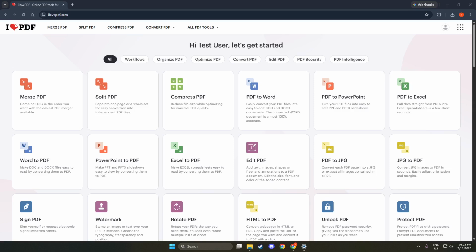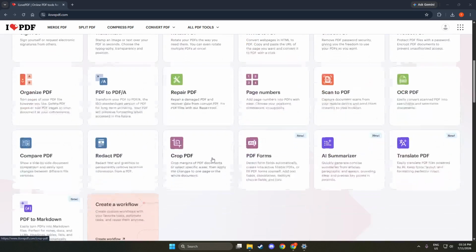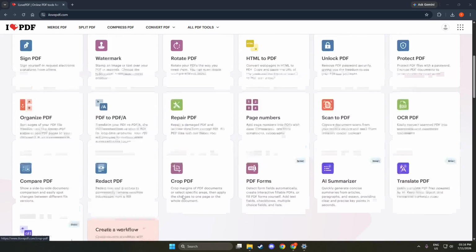Now that we have the tool open, it is time to upload your PDF. Look for the Upload button prominently displayed on the screen. Click on it and a file dialog will appear. Navigate to the location where your PDF is saved. Select the file you want to edit and click Open.